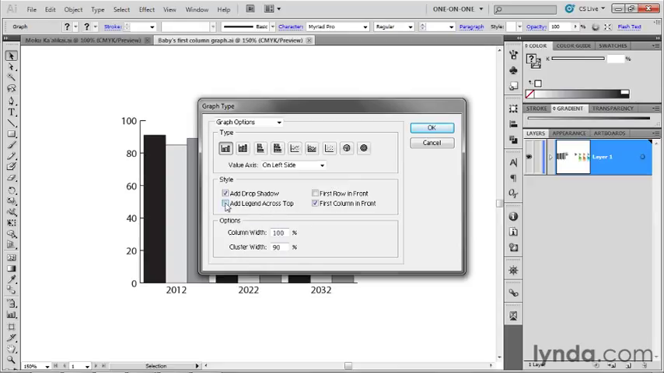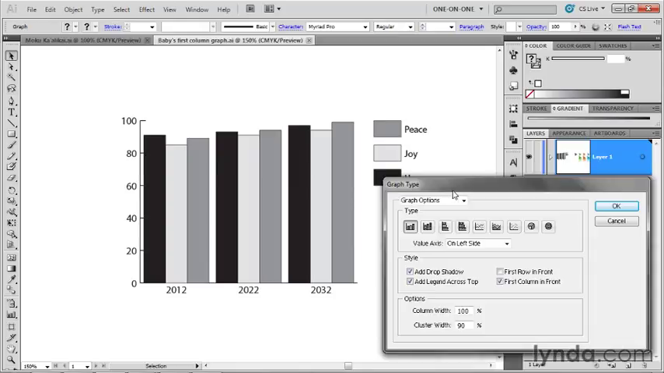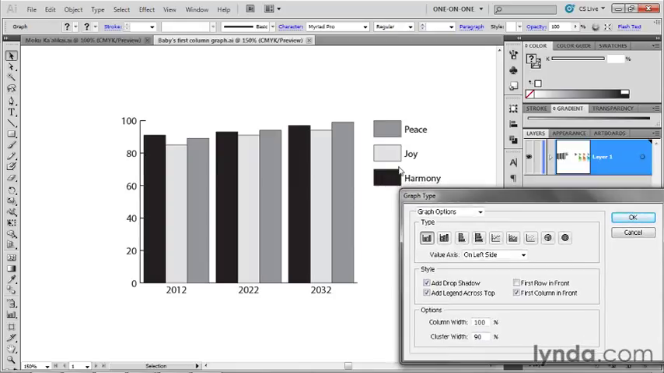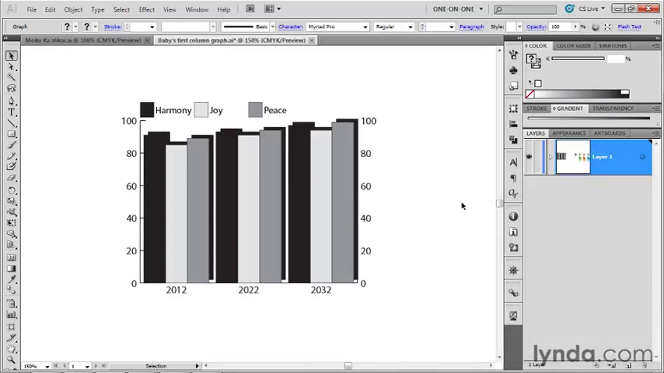I'm going to add the legend across the top. So instead of seeing the legend over here on the right-hand side, we'll see it along the top of the graph. I'll also say, instead of having the value axis, the percentage points over here on the left-hand side, you can put them on the right-hand side or you can put them on both sides. Let's do that just to see what it looks like. And I'll click OK, just so that we can get a first sense of what's going on here.